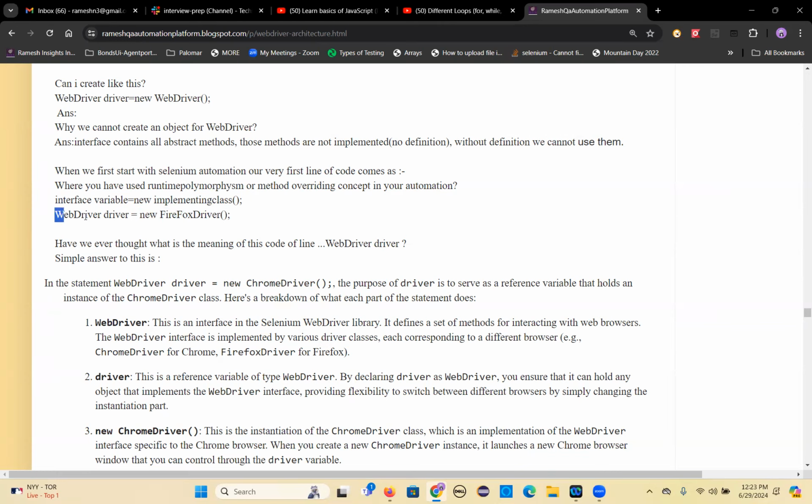Why you need to declare WebDriver driver equal to new Firefox driver, new Chrome driver like that? On the left side, why are you declaring that? Any instance that implements this WebDriver can create an object and point to your WebDriver variable. So that's what I have given.